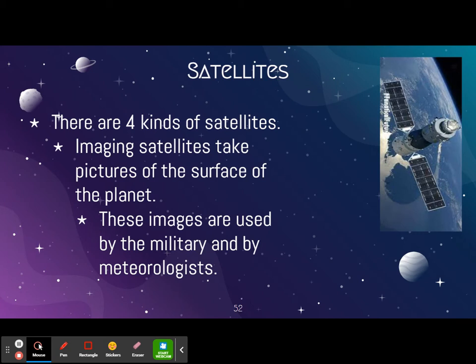Meteorologists, even Google. You ever Googled your house? Man, you can see all my stuff in my backyard. It's weird.